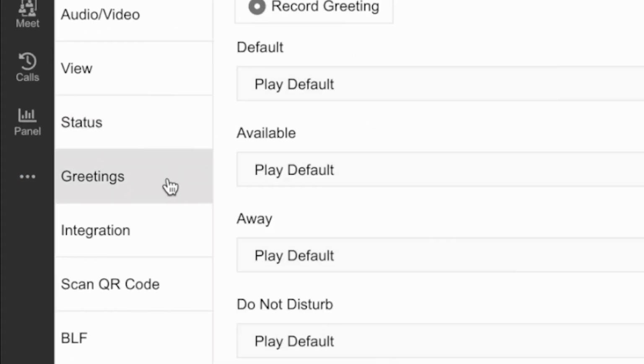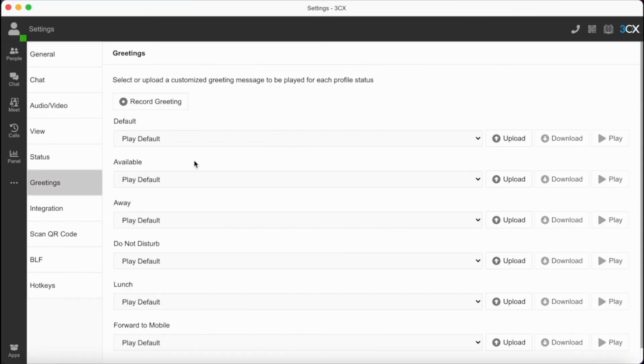Okay, now going on to greetings, this is where you set your voicemail recordings or the prompts that you want to play to callers when they hit your voicemail. In 3CX, you can actually load a custom voice message for each of your statuses. So available and away, do not disturb, they can all have different voicemail greetings if you want them to. You can upload using the upload button if you've got a file on your computer already, or you can click on the record greeting button, which will then prompt an inbound call to come into your extension.